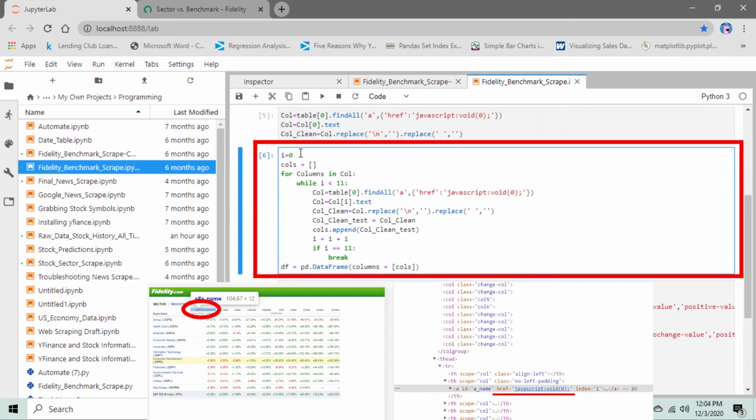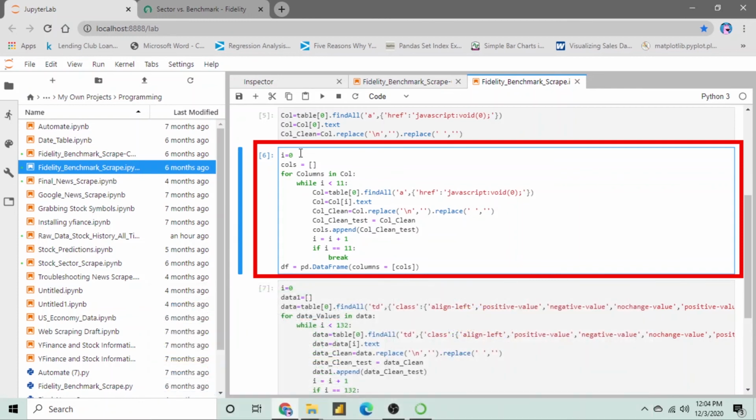And then moving on to the next line of code, which is column_clean, we are going to clean that column name and make it more readable for the end user. We are then going to create another variable called column_clean_test and set this equal to column_clean. And then after that, we will append that to the columns list on the outside.